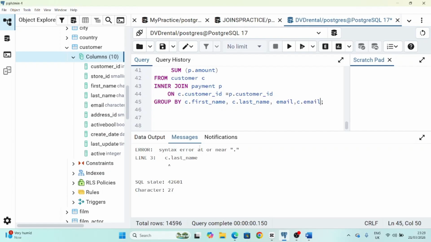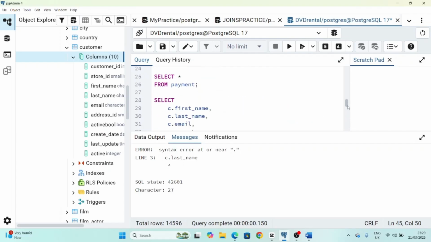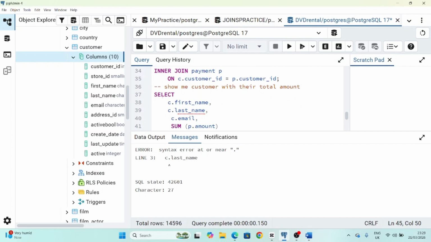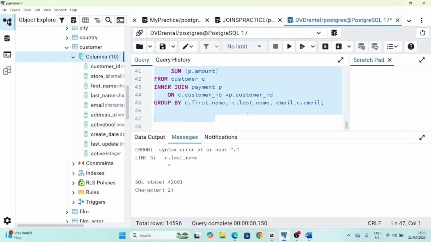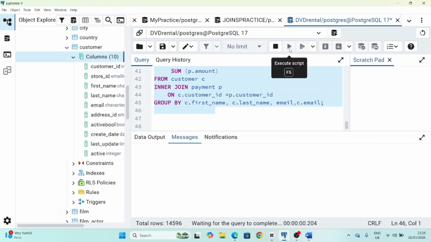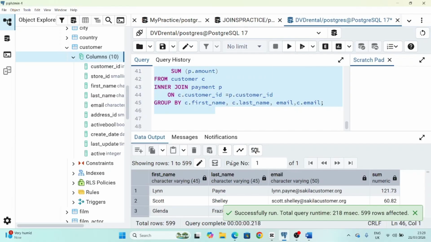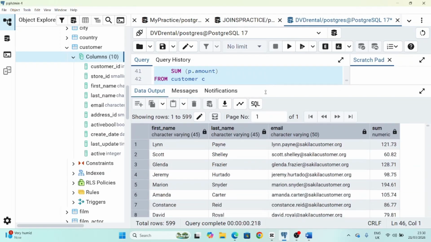To understand where your error is coming from, just read your error message. It's going to give you an idea of why your query has not been run correctly. So our syntax error is near C last name. It's because we didn't add a comma, right? So let's go. Yes, so we can now see a unique name. We can see first name, last name, email, and sum.